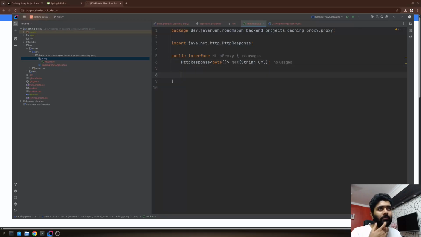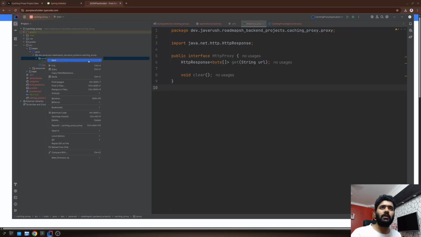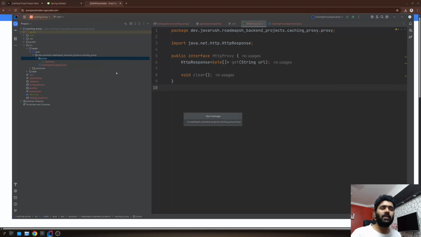And there will be another method which is to clear the cache. So that will just be void clear. So this will just clear the cache. Now there should be some implementation of it, obviously. Now let's create one controller here. In the proxy, I can create a new controller. Let's create a new package called web.